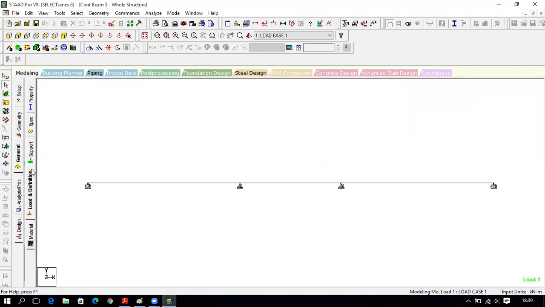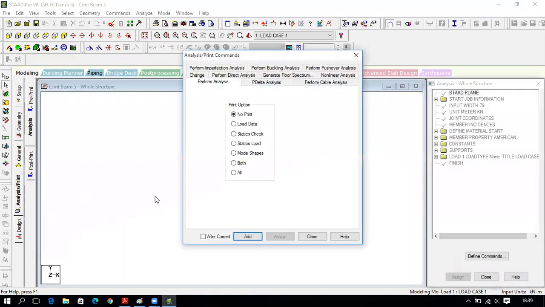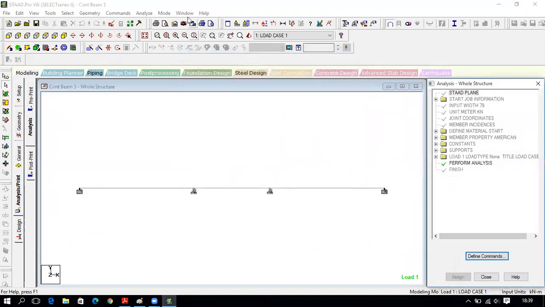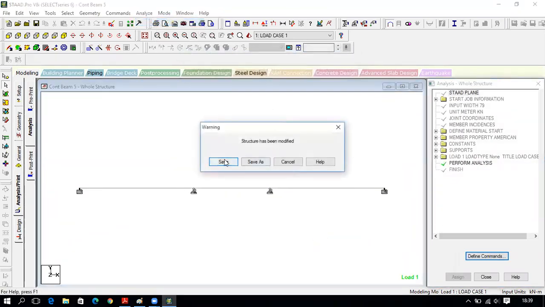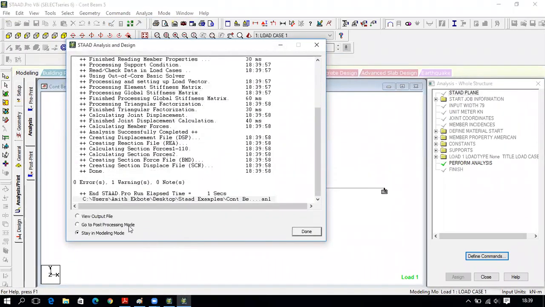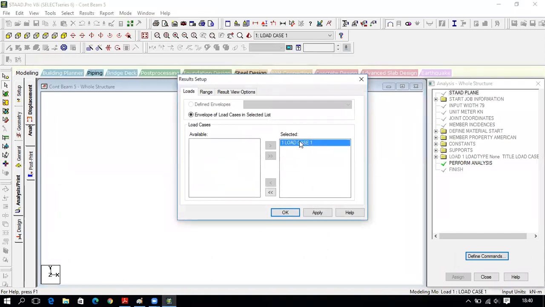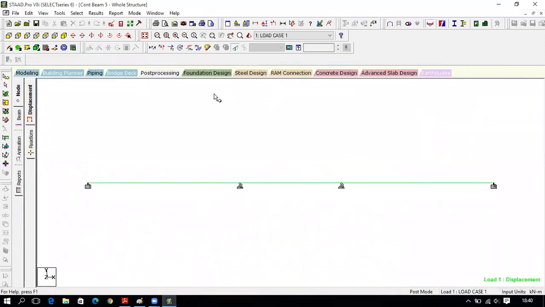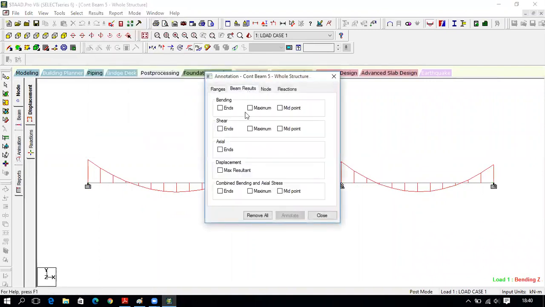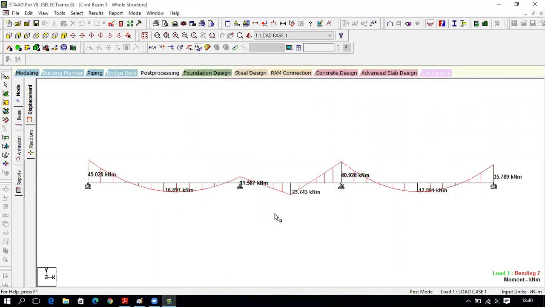So next is analysis, print, add, close, analyze, run analysis, save. Next go to post processing mode, done, load case 1, okay. So this is the deflection. First let us see the bending moment and verify that value. Results, beam results, ends and midpoint, annotate, close. If you are getting the same answer as the problem, you have done correct, or else it is wrong.